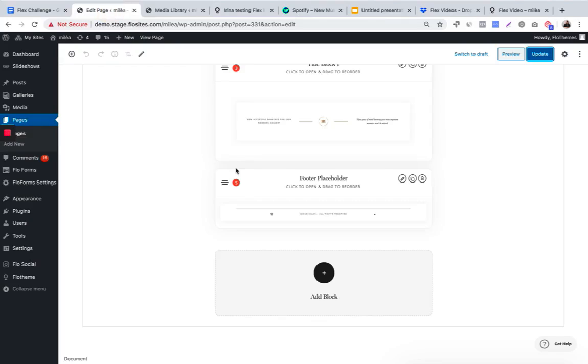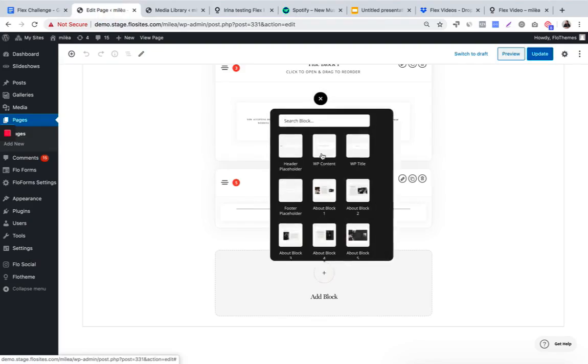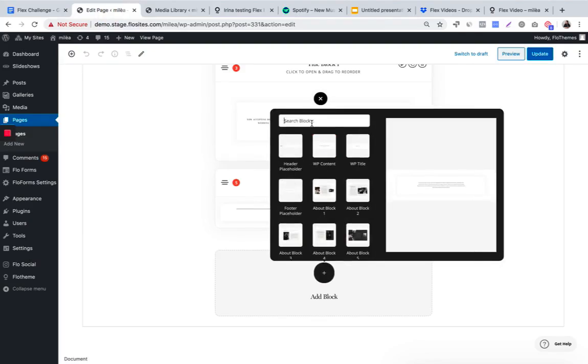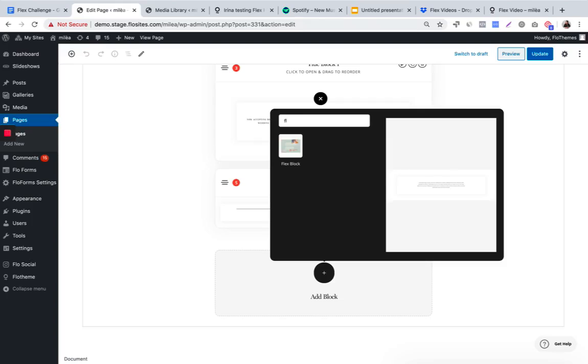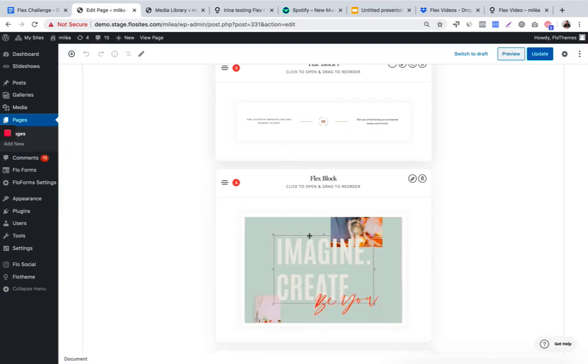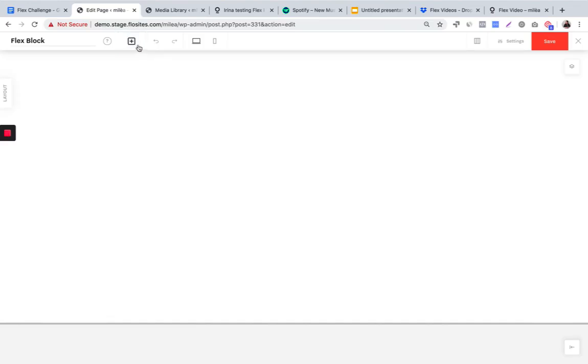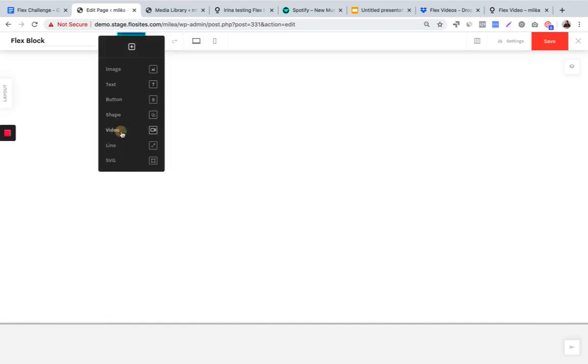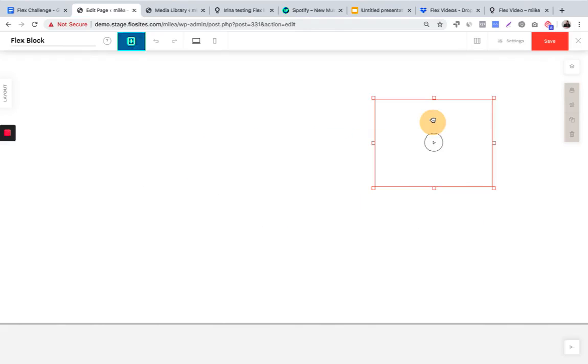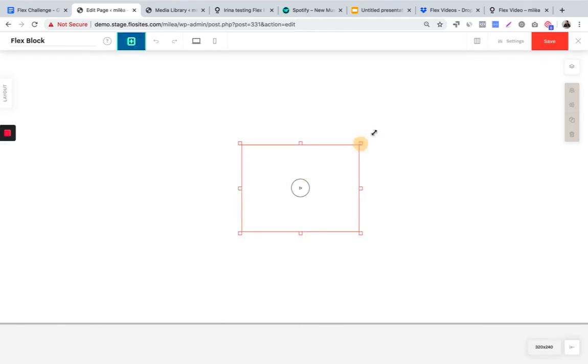Now I will go back to my page. I'm using a test page that I created to play with my block. I will add a flex block, and I'll open the builder, and I will continue with adding a video element. With the video element, as with the other elements, you can reposition it and you can resize it.